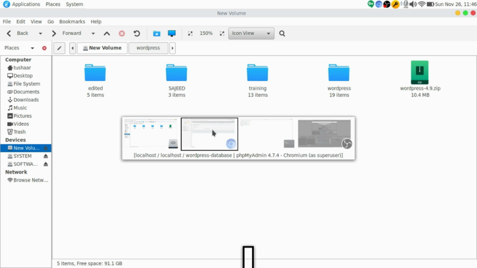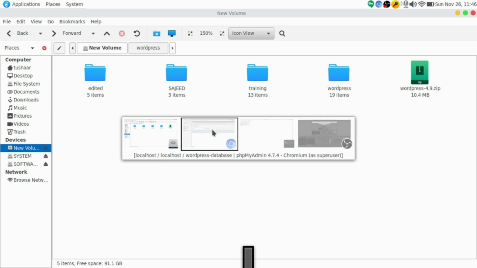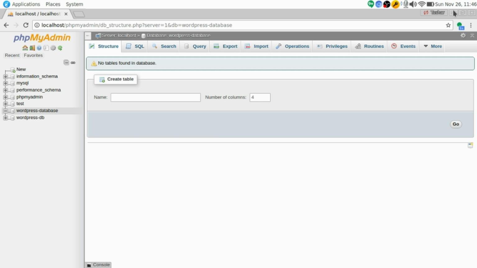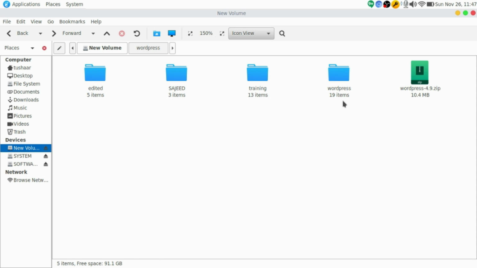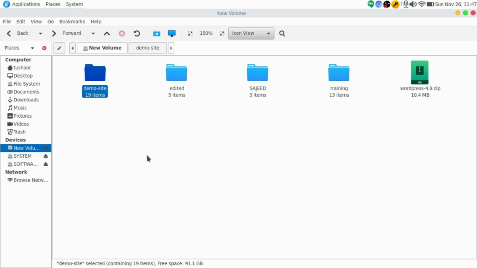It is getting extracted. So this is the folder WordPress. So I'll rename this as demo site. Okay, now we have to move this folder to our root directory, that is our web directory.